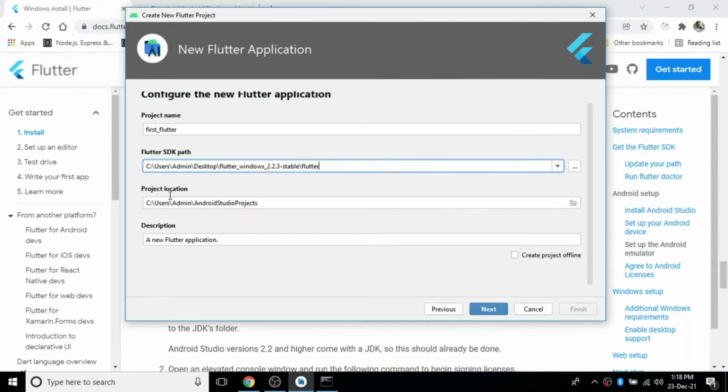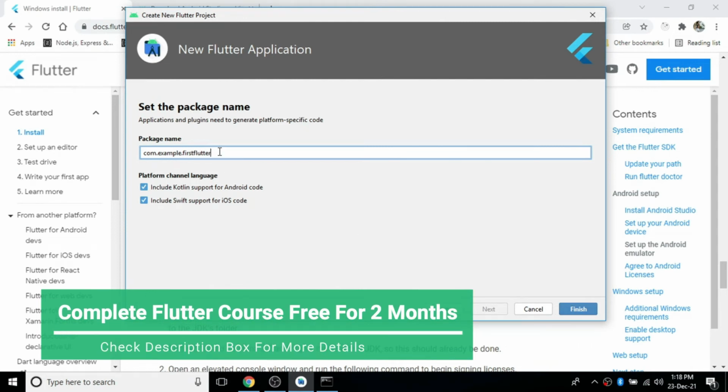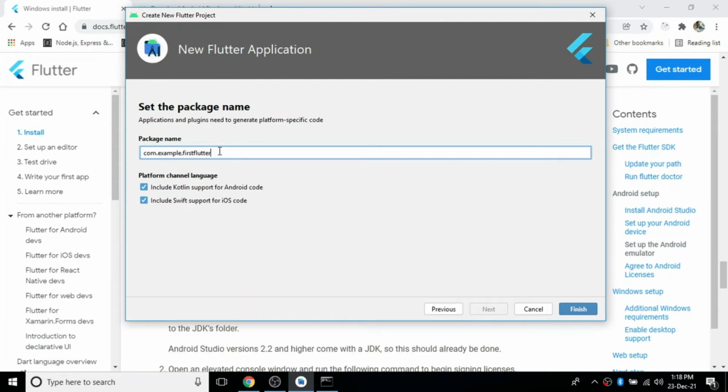In case you need it in a separate location, you can choose it here, and if you need any description for the project, you can give it here. This is the package name which we need to give. Initially, for development or learning purposes, we need not take care of this. But in case you are going for a release, you'll publish to Play Store, you have to take care of this package name. After setting up the project, changing the package name is a little bit tricky, but we can change it.